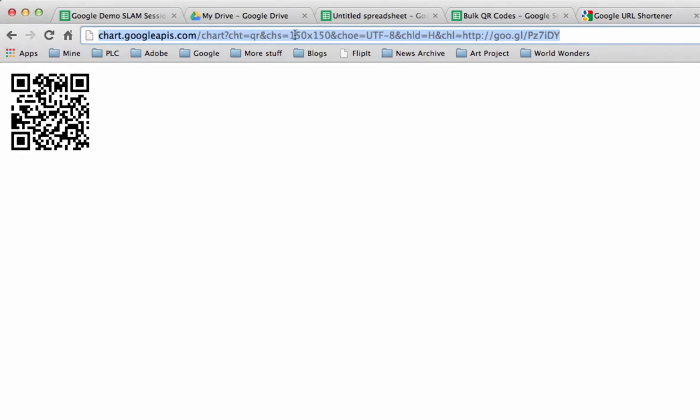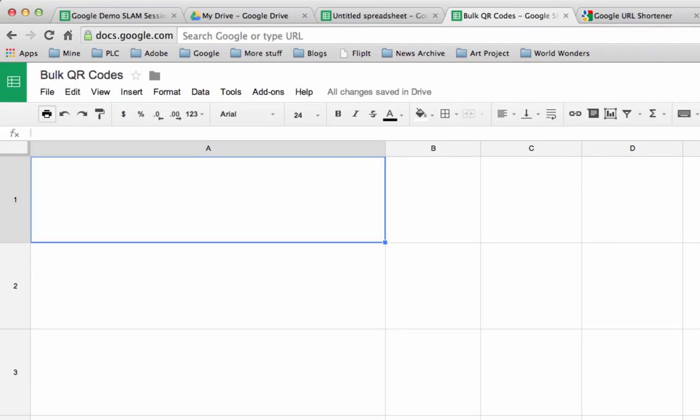And if you look at some of the modifiers that are in this URL, you've got things like CHS, which would be chart size, CHT, which would be chart type equals QR. So there's a bunch of modifiers. Now, you can actually use this technique in a spreadsheet. So let me just show you how that might work.